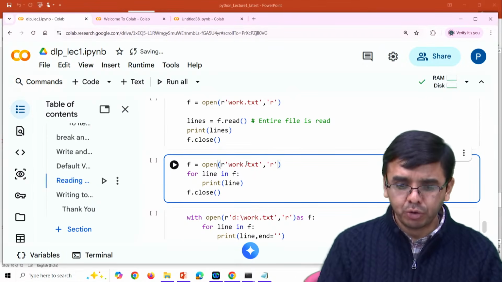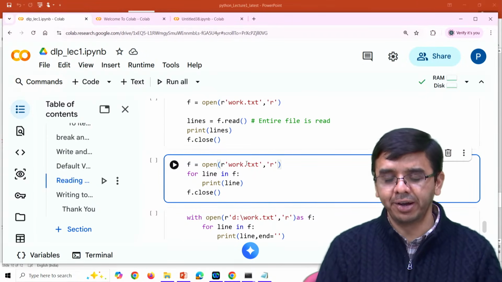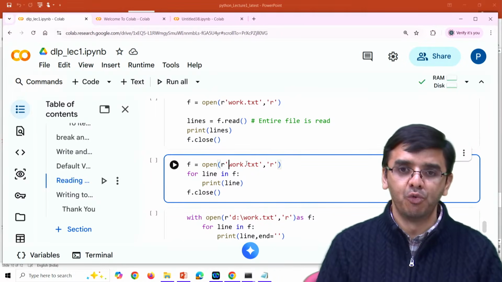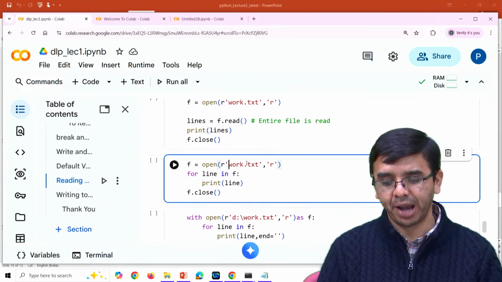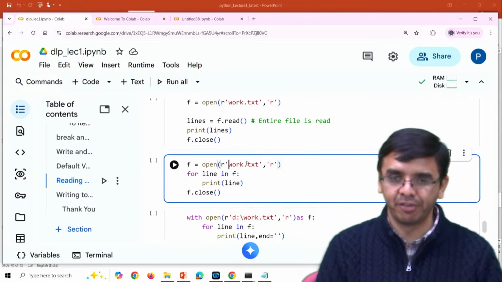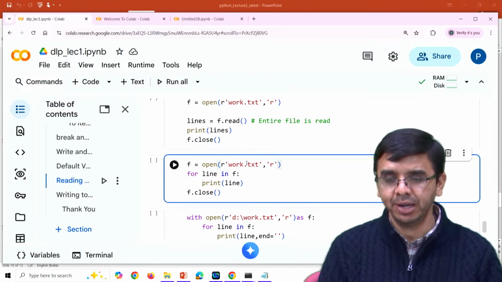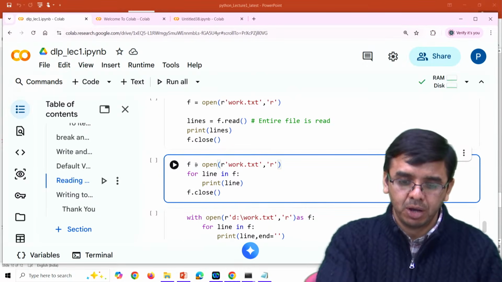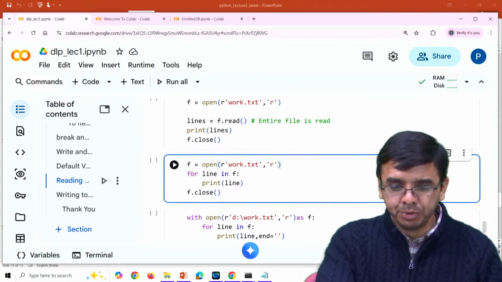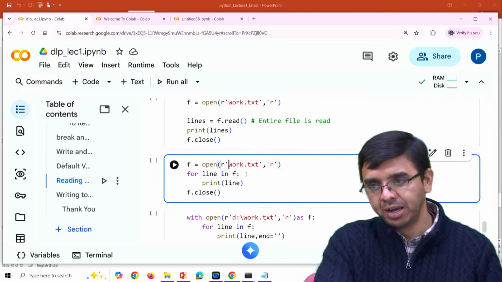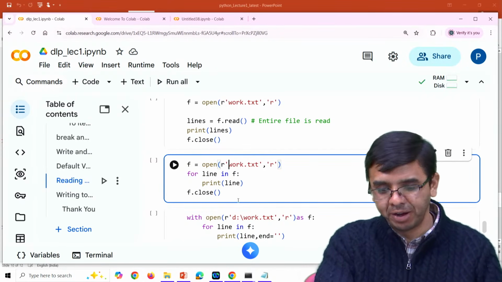So f dot read reads the entire content of your file in one go. If your file is very huge and the RAM available to your system is not sufficient to hold the entire file in one go, then you can read the file line by line. The same syntax applies, f is equal to open. Then you just iterate over the lines one by one, like for line in f. Then finally you need to close.